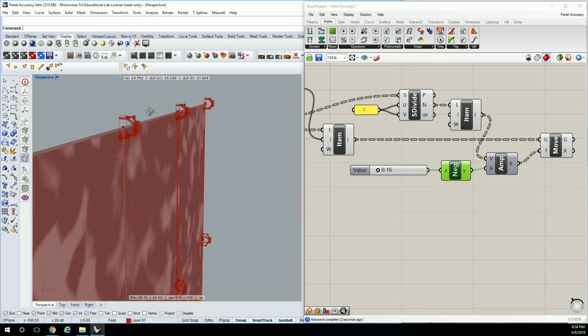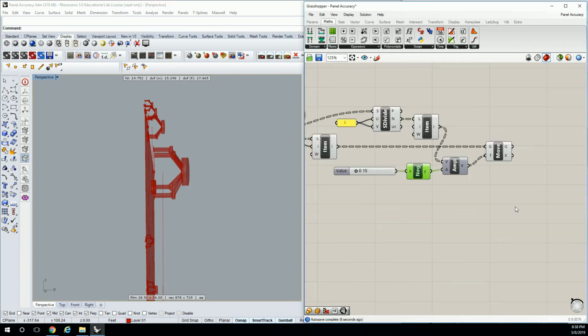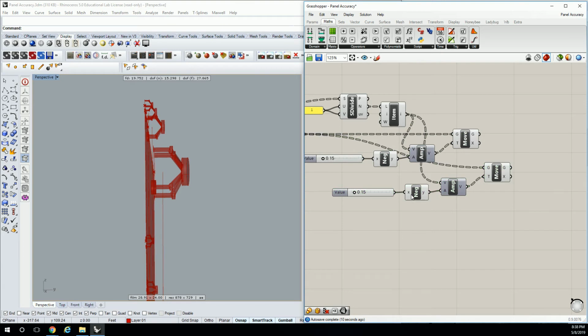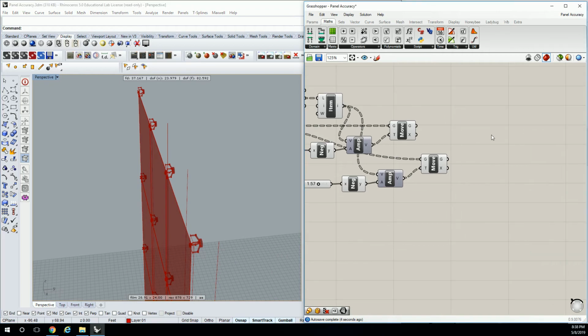So that's one. See how I kind of got it just kind of sticking off a little bit? I can just copy this whole thing and do another one, and that's going to be a little bit further. Something like that. And then loft the two together.